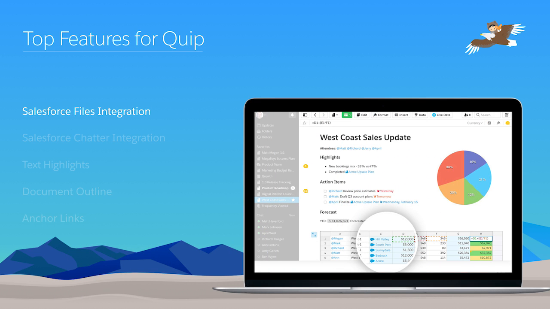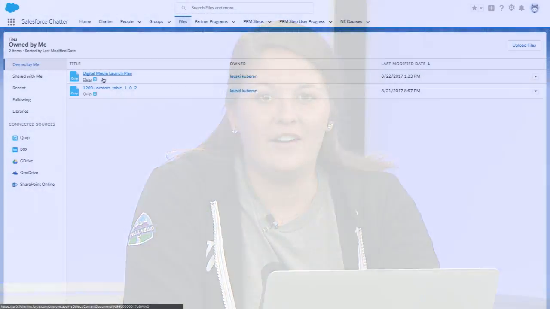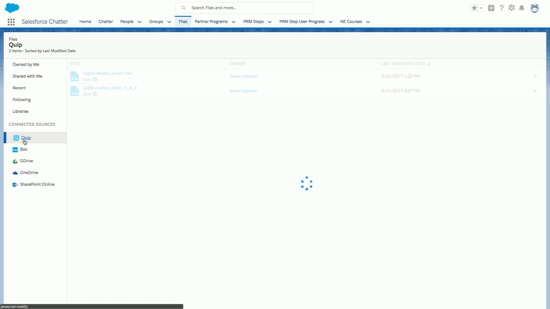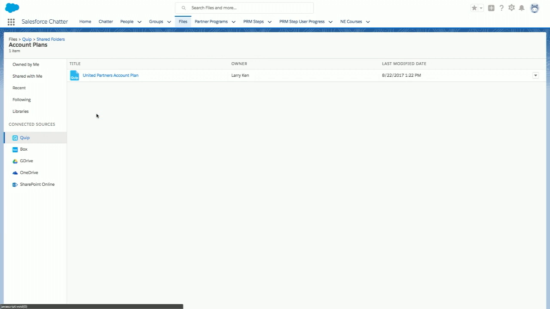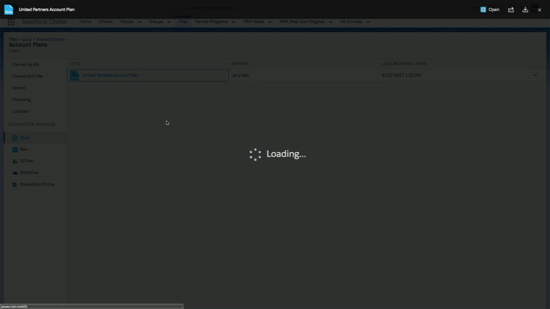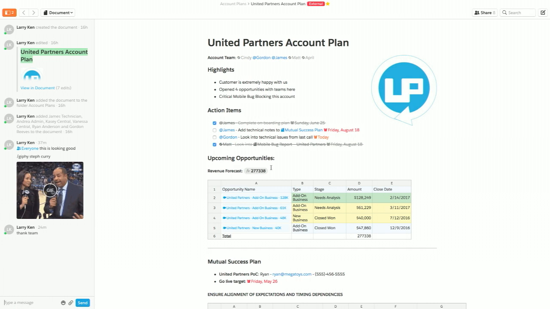We're excited to announce that we've deepened our integration with Salesforce with a brand new Files integration. Quip documents and spreadsheets can be added as first-class objects in the Salesforce platform, meaning teams can add Quip documents to any of their Salesforce records. To locate the Quip document you want, simply navigate through the Quip folder structure. You can open these documents instantly to start collaborating with your team. Quip documents added to Salesforce are easily accessible across the site and will appear in search results for quick access.